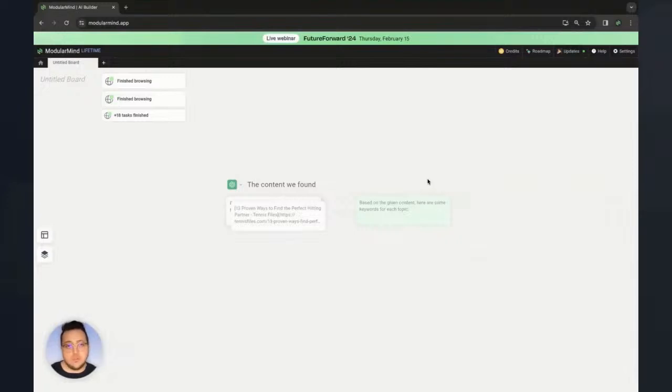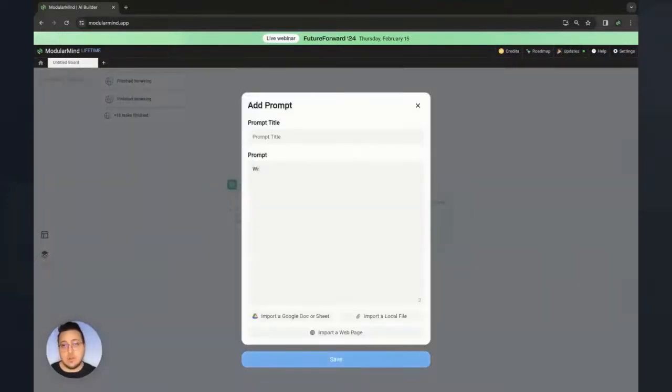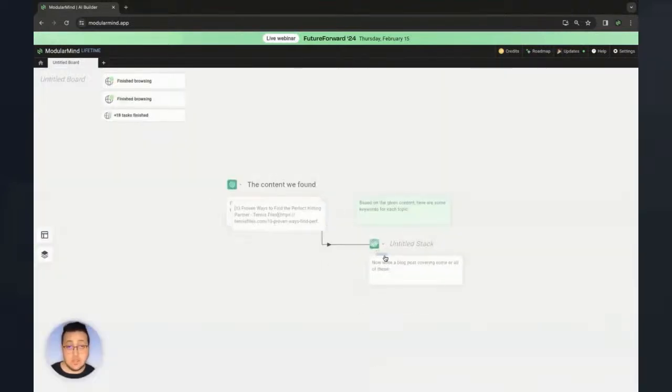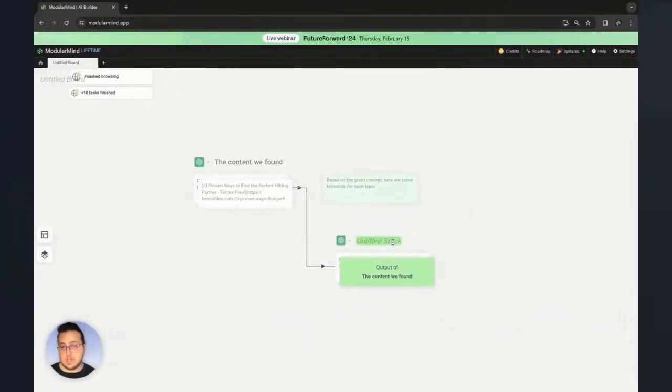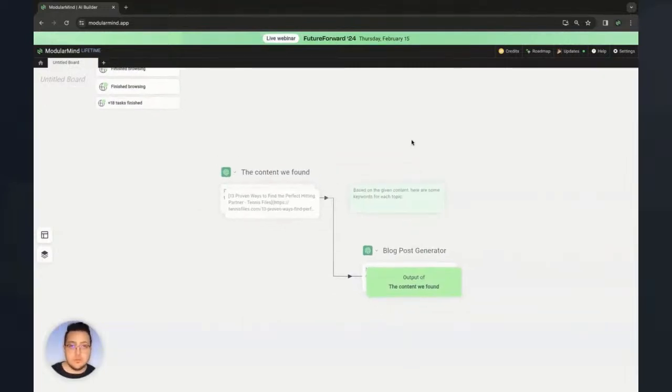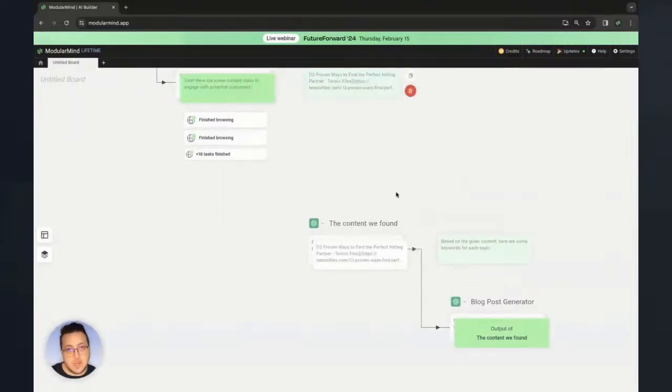So I may continue with something like, in addition, I can add another stack and tell it to now write a blog post covering some or all of these. And I can just connect this to here, and the output will carry it forward, and I can name this a blog post generator. But for now, we can continue improving and adding to our workflow.